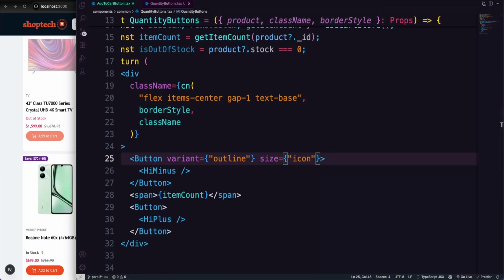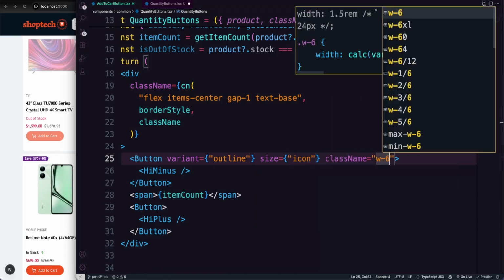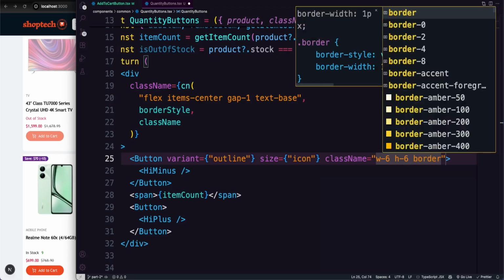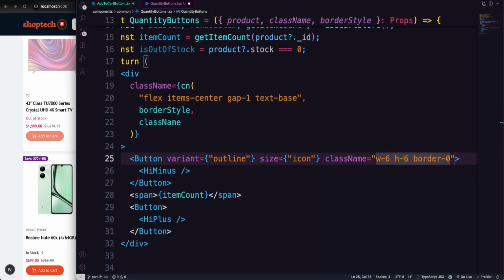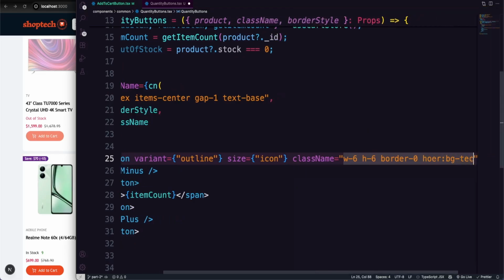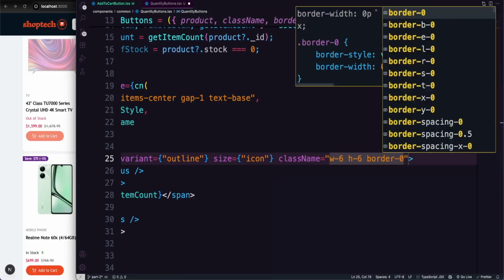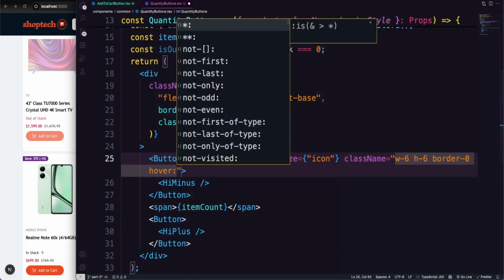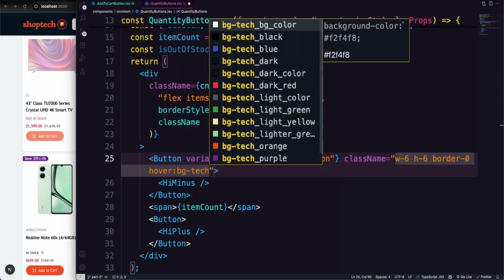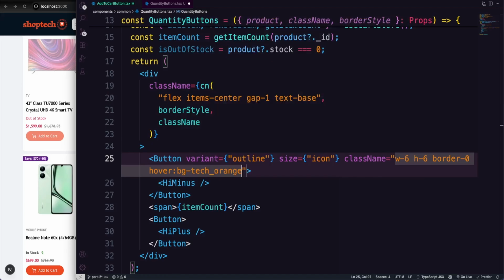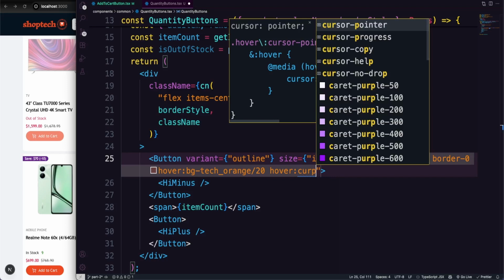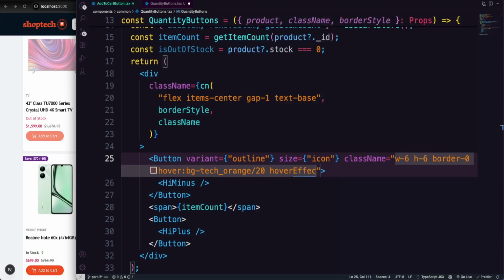And then we also make the class name, which should be size 6, height should be 6 for the enter button statement. We're going to provide a border of 0, should be no border, and hover background should be take orange. Okay, border should be 0. Also on hover, we're going to make the background take orange. I think we're going to go with 20%. And on hover, let's say cursor, I think we're going to make simply a hover effect property.